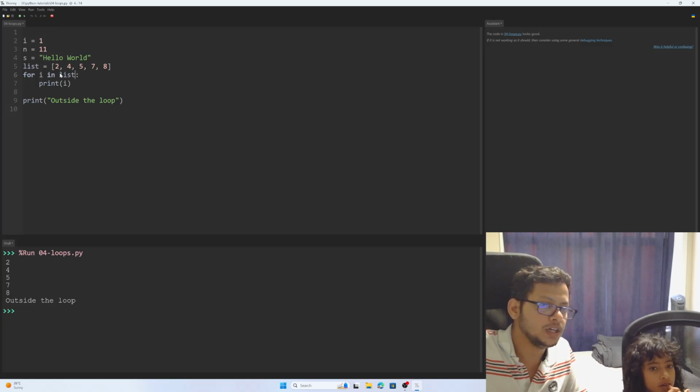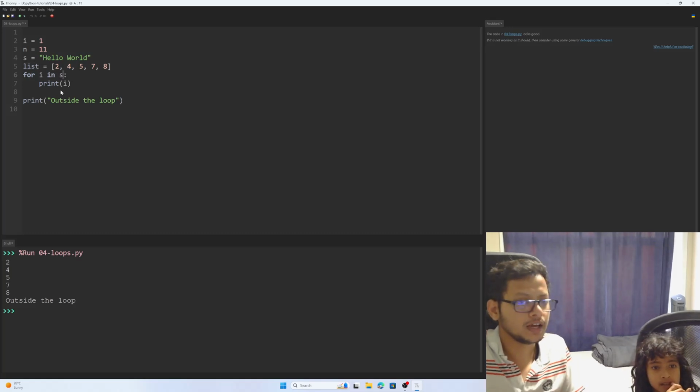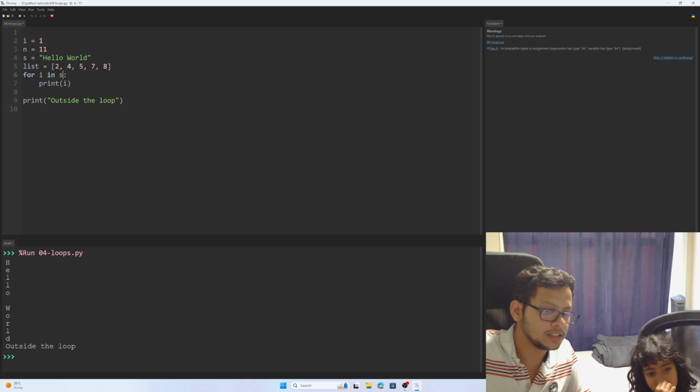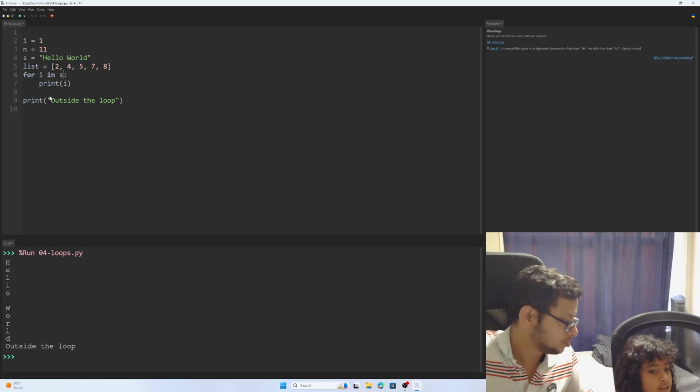Similarly, you can do this with the string also. So you can say for i in s and it's going to print "hello world" one character at a time. So H E L L O W O R L D. You can probably do end equals empty string.